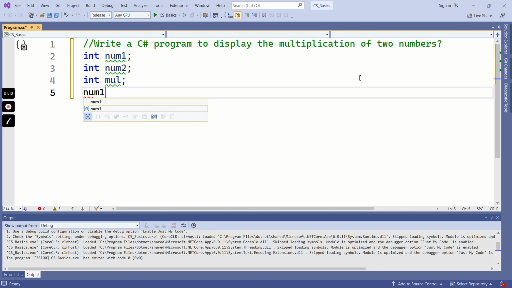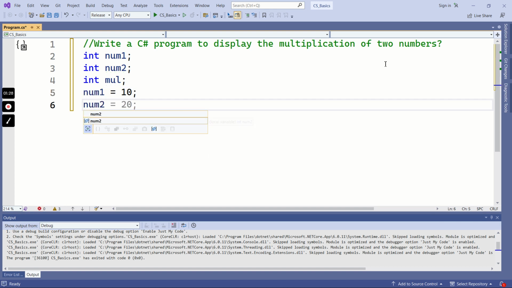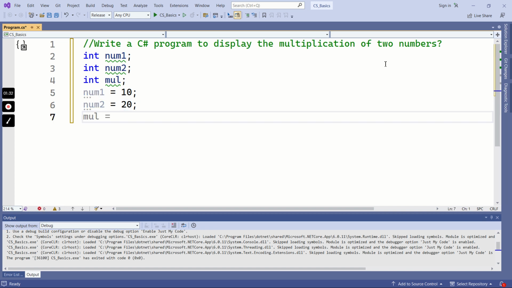Now I am going to initialize the variable values. To initialize a variable, we use num1 is equal to, and we assign the value. So I'm going to use 10 for num1 and 20 for num2. This is how we initialize the variables in C#. Num1 and num2 are initialized.